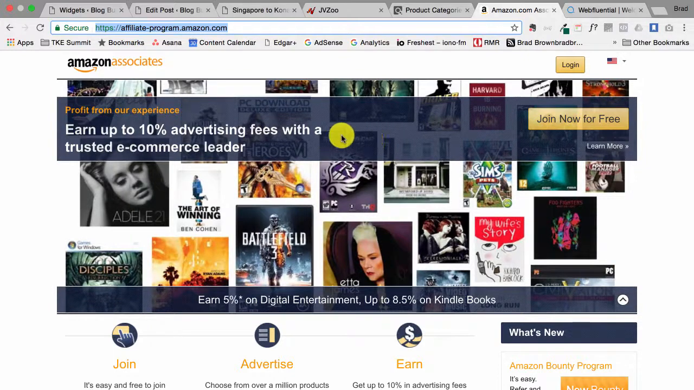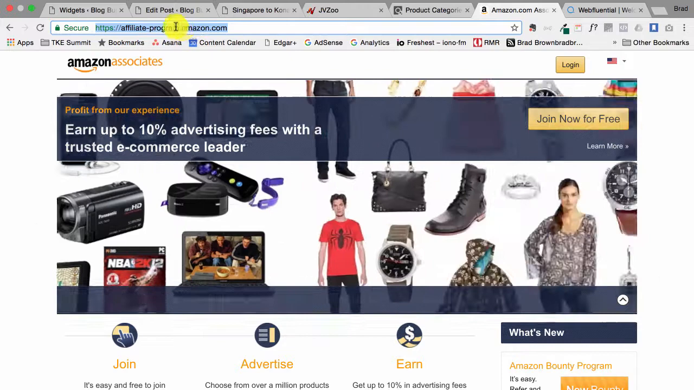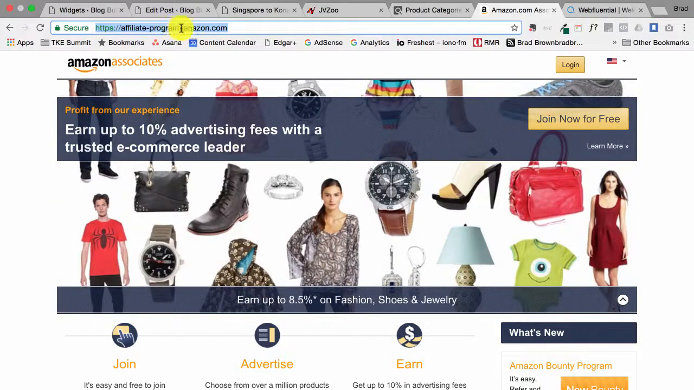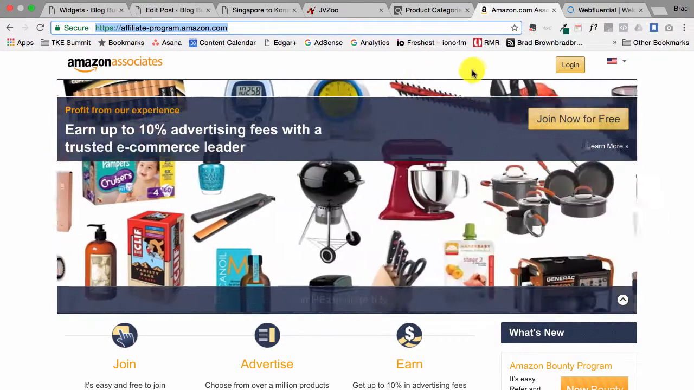Amazon is huge. In order to sign up for their affiliate program, all you have to do is go over to this URL, affiliate-program.amazon.com. I'll put the link next to this as well, and I'm going to show you exactly how to do this because I've got an account set up. So I'm going to log in quick and I'll show you what we do here.